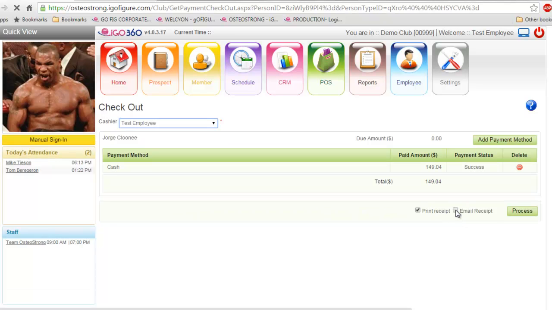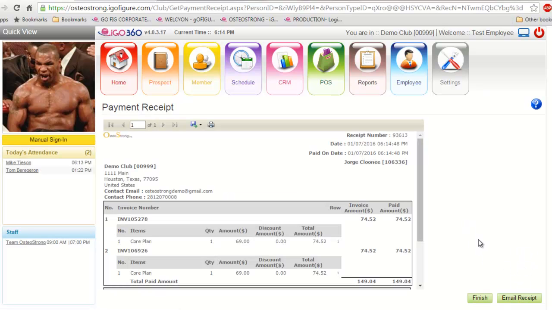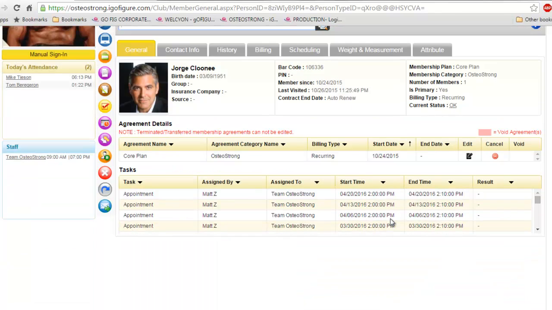I forgot to send the email receipt button again, so once that finishes the process, I can click it again here and email him the receipt if you want. And then you click Finish, and you're done. And you'll notice Mr. Clooney's record has gone from being delinquent to okay. And that's how easy it is to take a new payment.